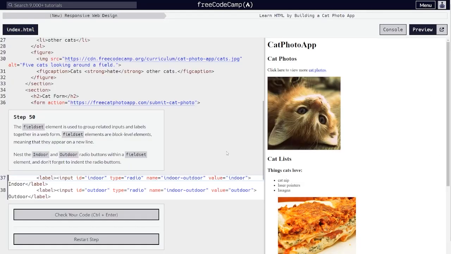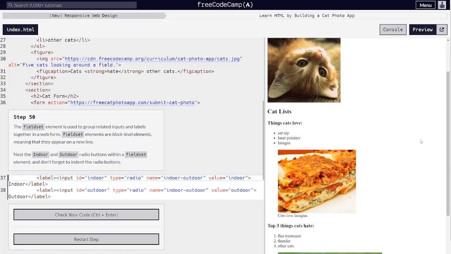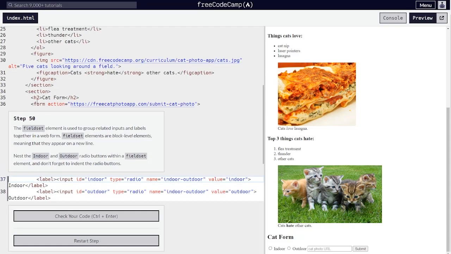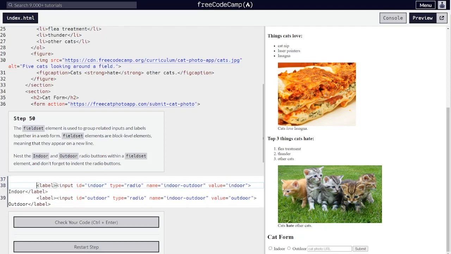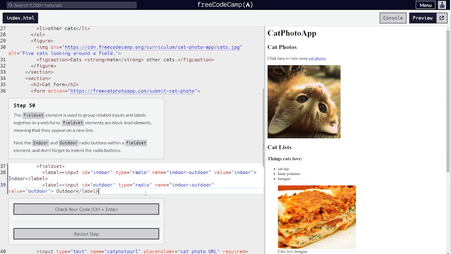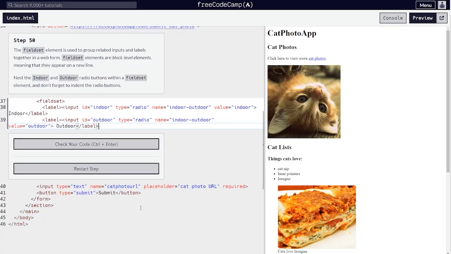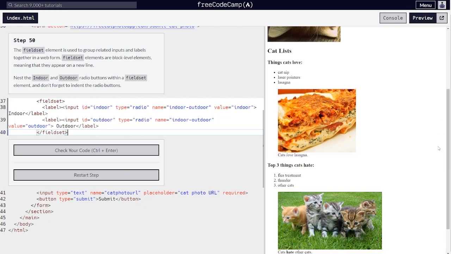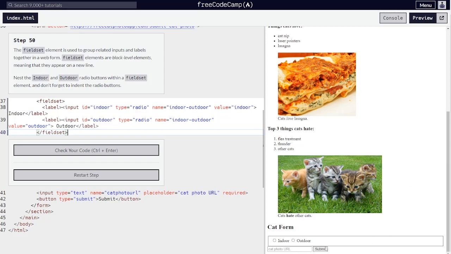The fieldset element is used to group related inputs and labels together in a web form. Fieldset elements are block level elements, meaning they appear on a new line. Nest the indoor and outdoor radio buttons within a fieldset. Okay, so we're going to do this, and we're going to do fieldset. Don't forget to indent the radio buttons. And then slash fieldset. Okay, I see.